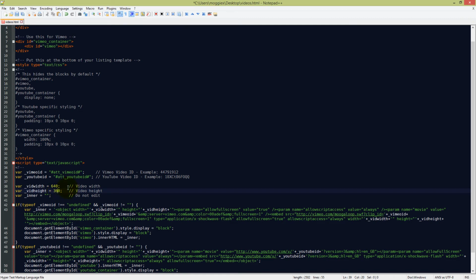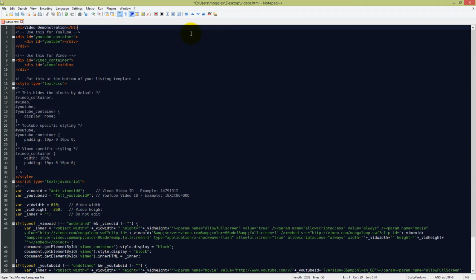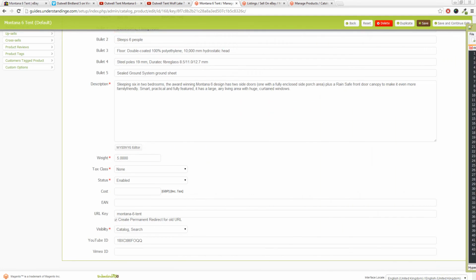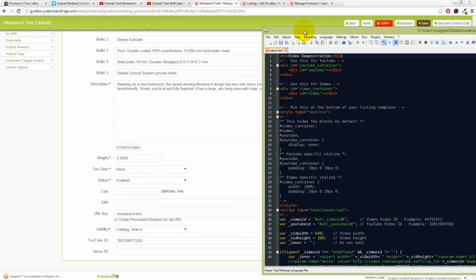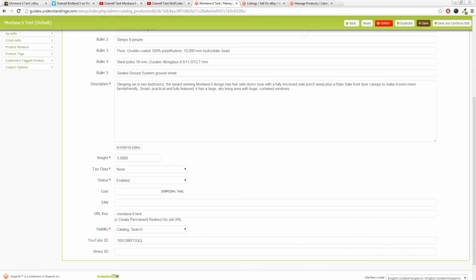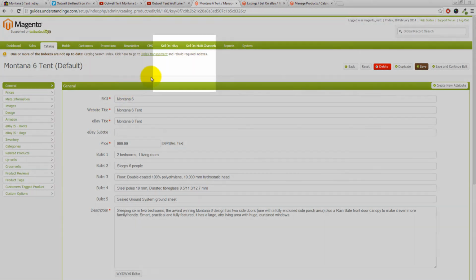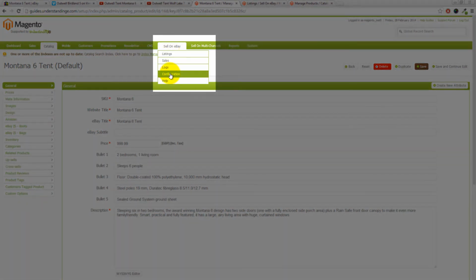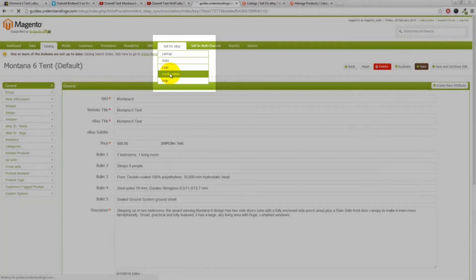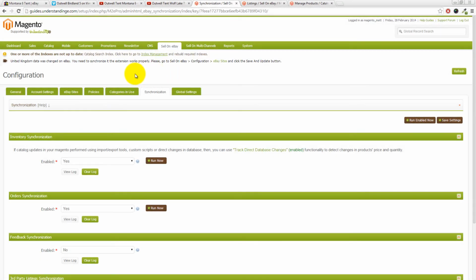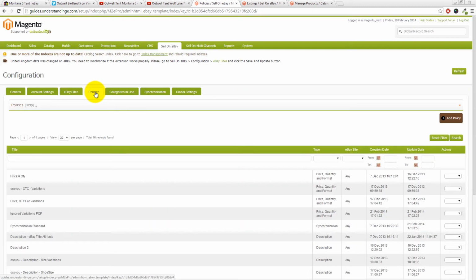So we've got that code sorted. So we need to go and update M2EPro. We need to change the description policy to add this new custom code in. So let's move that out of the way, and I'm just going to pop this onto a different screen, and that's where it's literally just this code which I'm going to be copying and pasting from. So back in Magento, we're going to go up to the top. We're going to go to Sell on eBay, and then into Configuration. And Dave, the section which we're after is the description policies. So we need to go to the Policies tab.